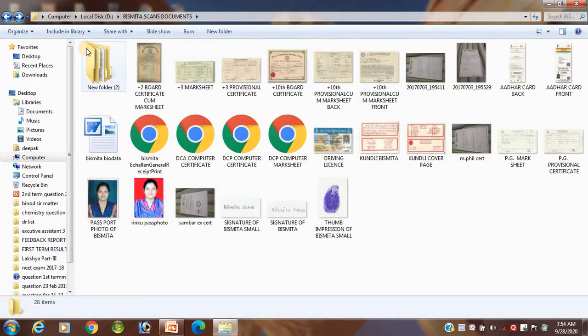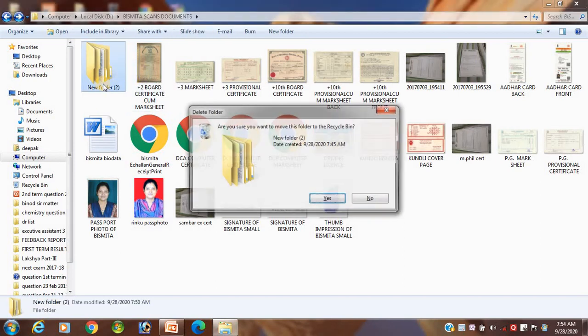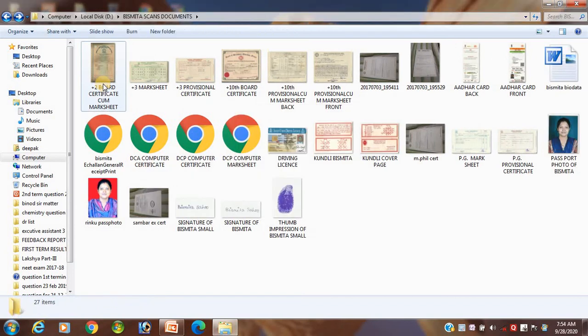Another one, student, if you want to remove permanently from your computer, select, press the delete key and it will be removed permanently, not stored in the recycle bin. Okay, student, is that clear or not? Restore I have discussed.